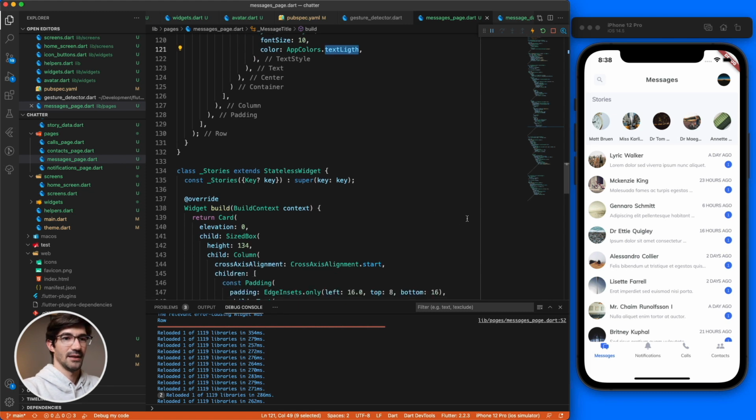Okay, great. So everything works except for the fact that you can see at the bottom here, this is not what we want.